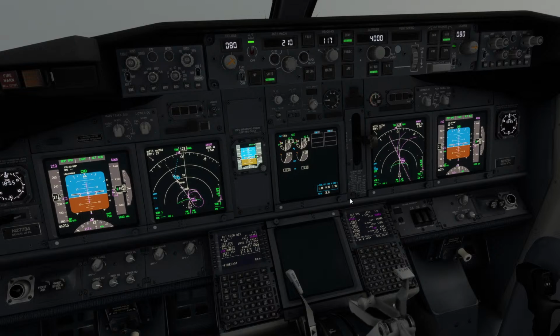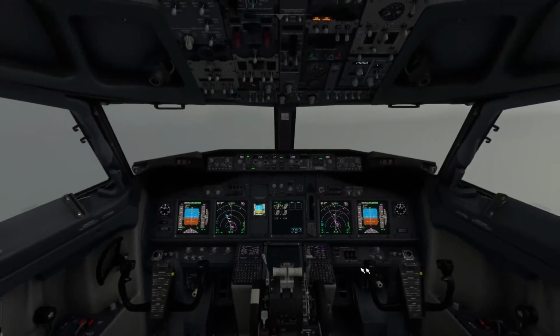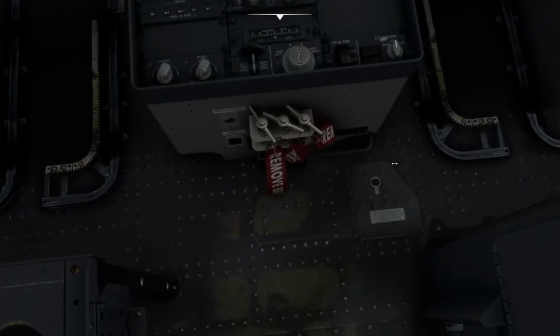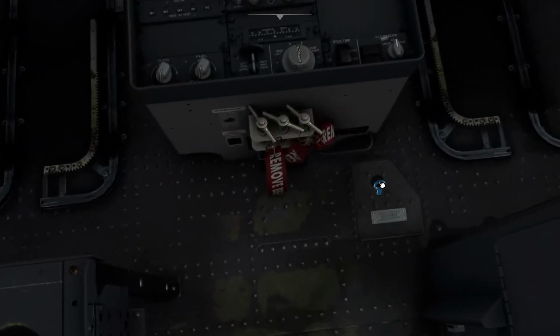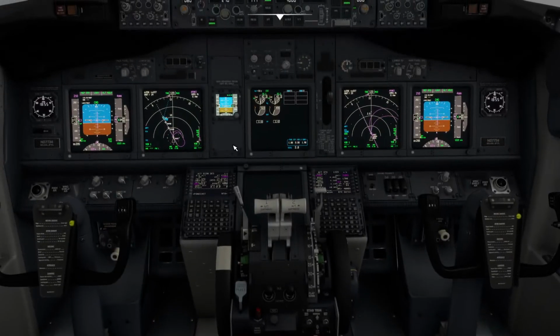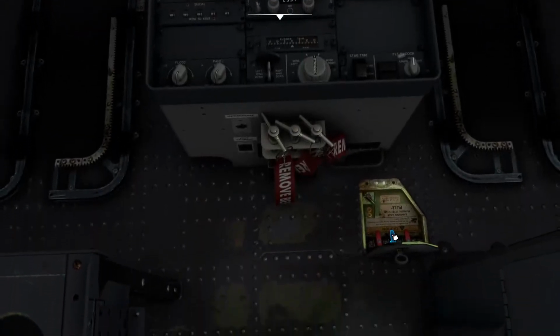Okay, we are reaching 4,000 feet. We are starting our holding, and we are going to now extend our gear. So I'm going to open this. Before, we already know it's below 270 knots and Mach 82. The landing gear lever is in the off position, and I'm going to start with the nose one.